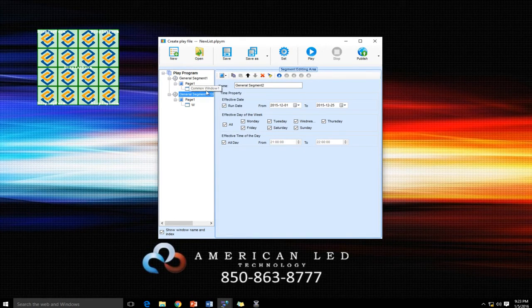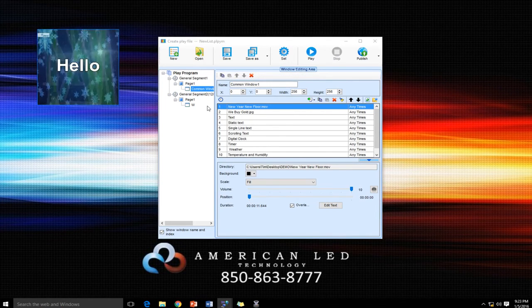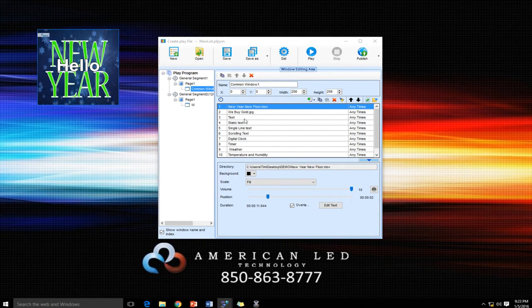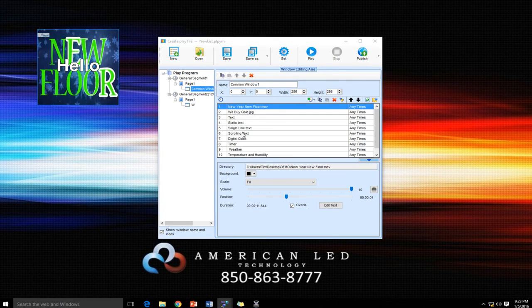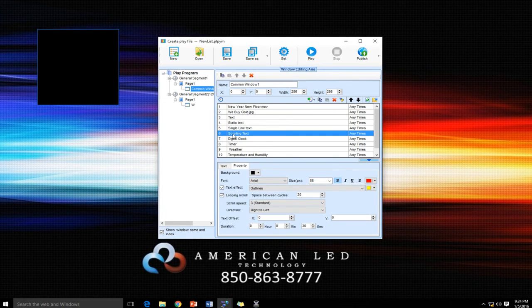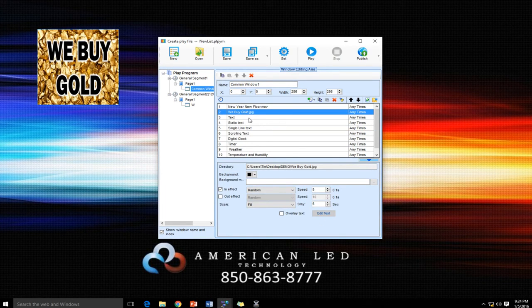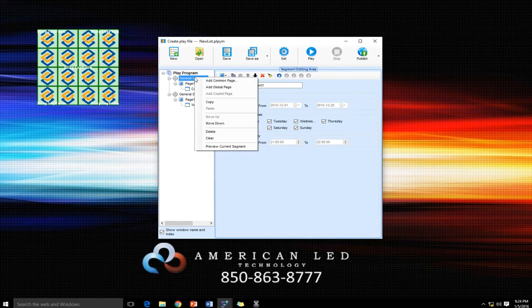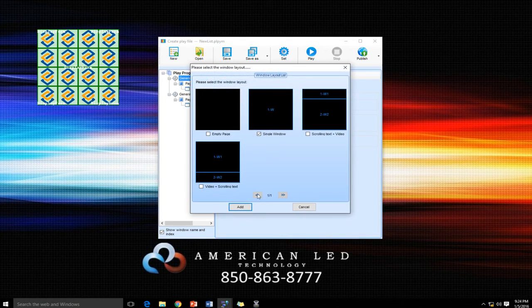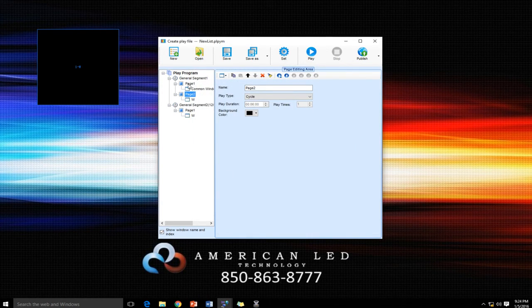Alright, now let's say we wanted to do a split screen. Let's say we wanted scrolling text to play on the bottom, and we wanted We Buy Gold to play at the top. It's a picture right here. Alright, so what we're going to do is right click on general segment here, add the common page, click add. Now we have two pages here in one general segment.